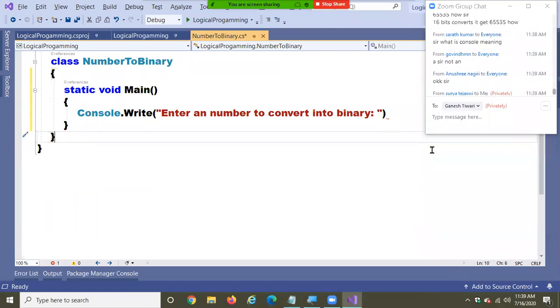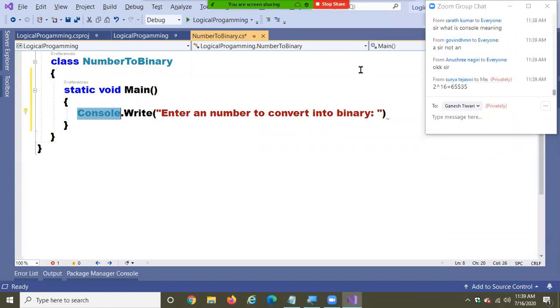What's your question, Sarath Kumar? What is meant by console? Where did you get that console? You're talking about this. This is a class and this is a method. Console.Write.